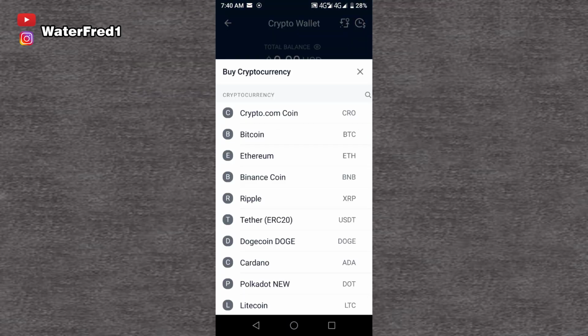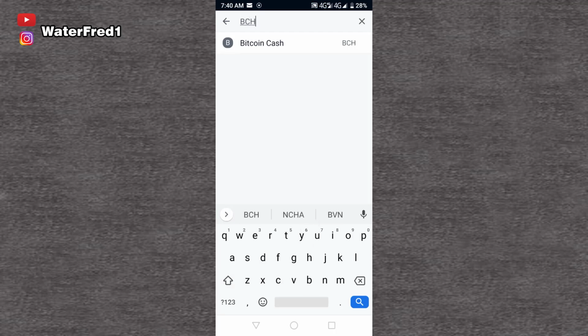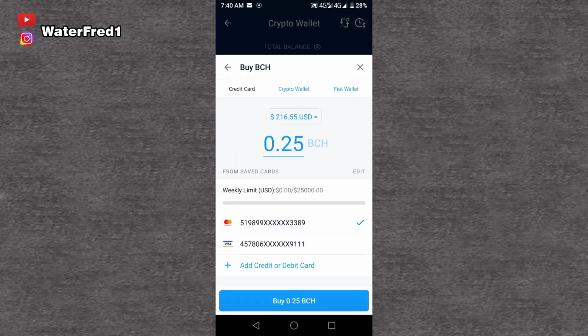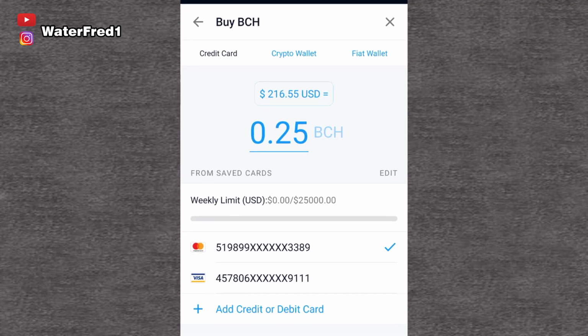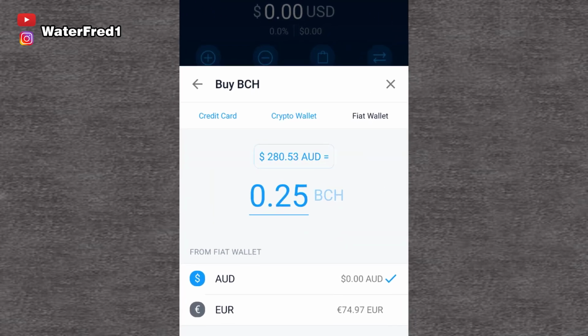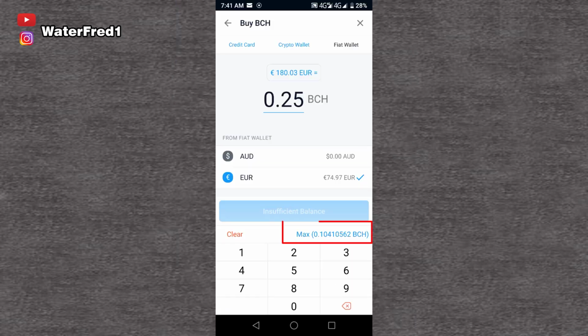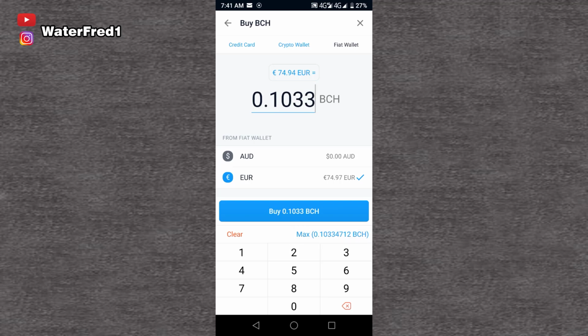It will ask you which one are you trying to buy, and you click on the search button and you put BCH, which is Bitcoin Cash. Now we are on credit card. We're not buying with credit card. Neither are we buying with crypto wallet. We are going to be buying with Fiat Wallet, and we are buying with euro. You can click on max, just max here, and it will tell you the maximum amount you can buy. So let's click on it. The rate is always changing, so you have to watch out.